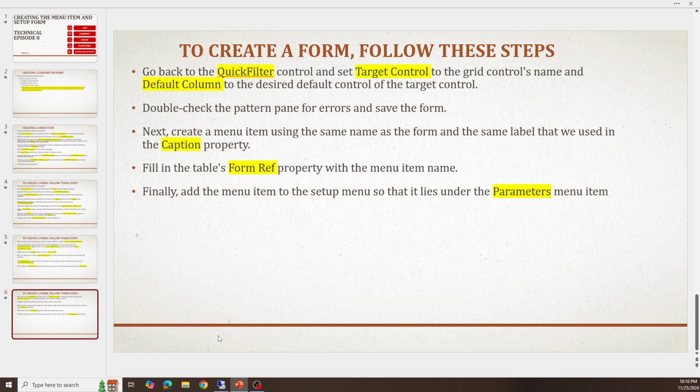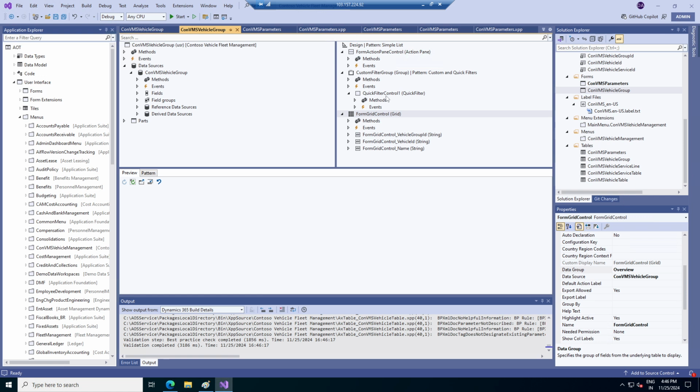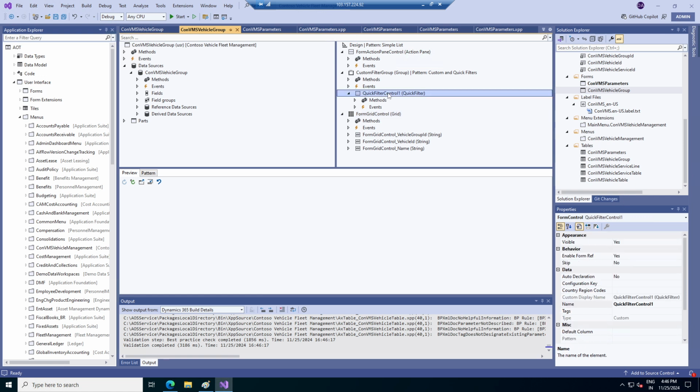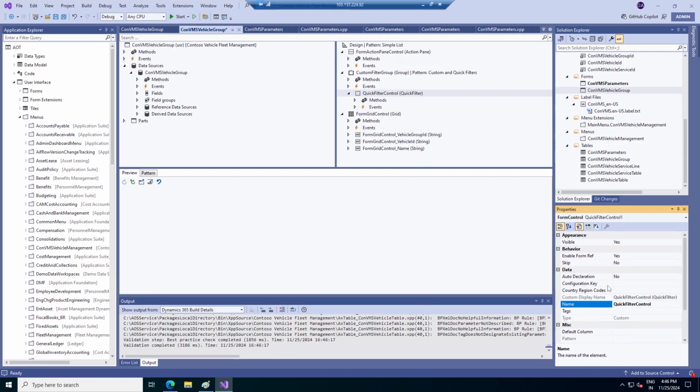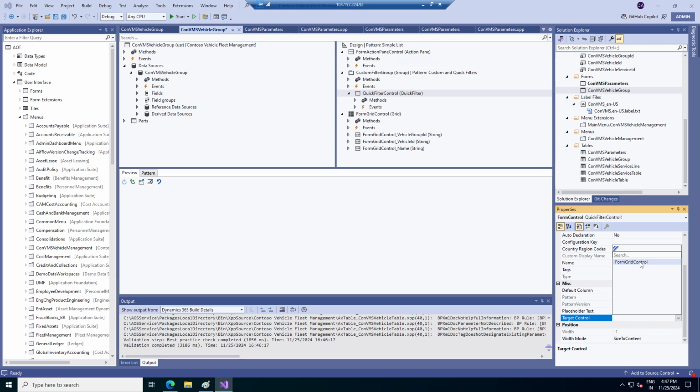Okay, go back to the quick filter control. Now we are at the quick filter control. Over here there also we will mark it as 1. So quick filter control, it is now added. Go back to the quick filter control, target control to the grid control name. Okay, so target control, there is a property target control. Once again, let me see where it is. See, this is the target control, so we have to add the target control over here as a form grid control. So this is the form grid control.